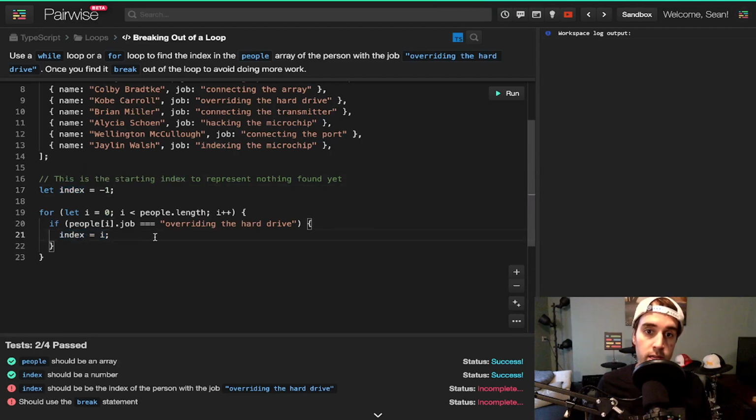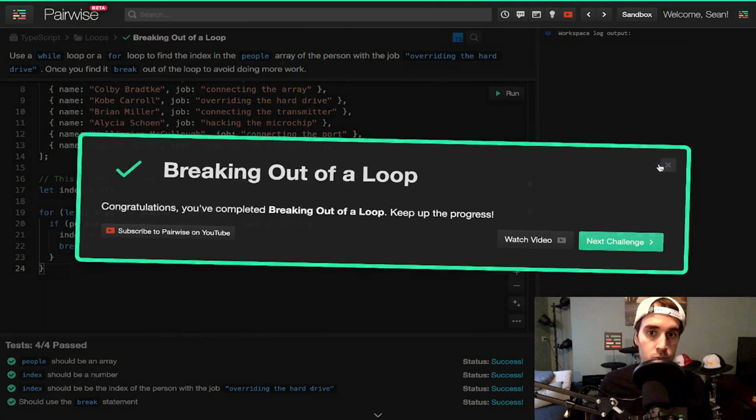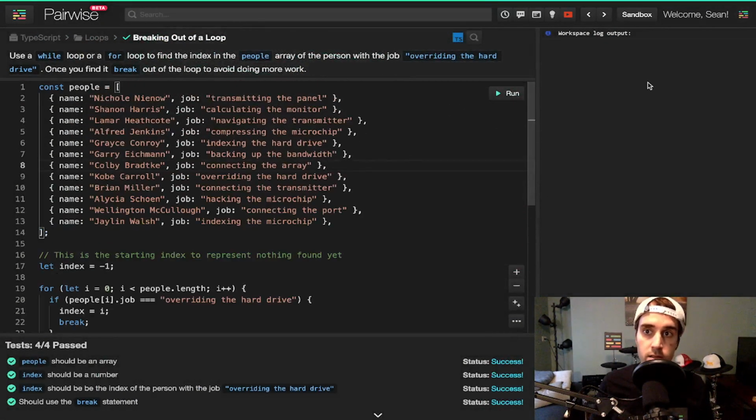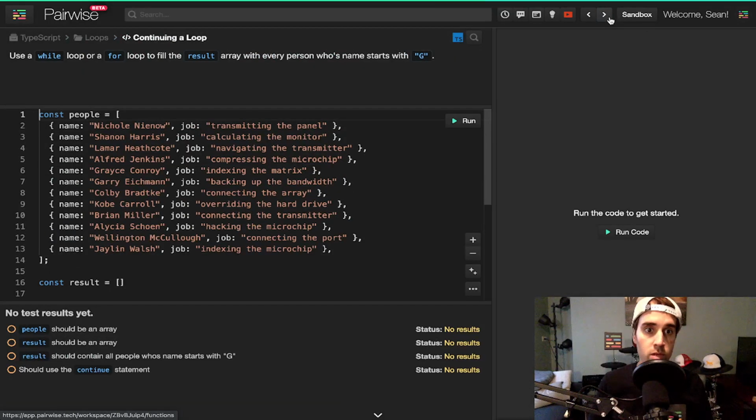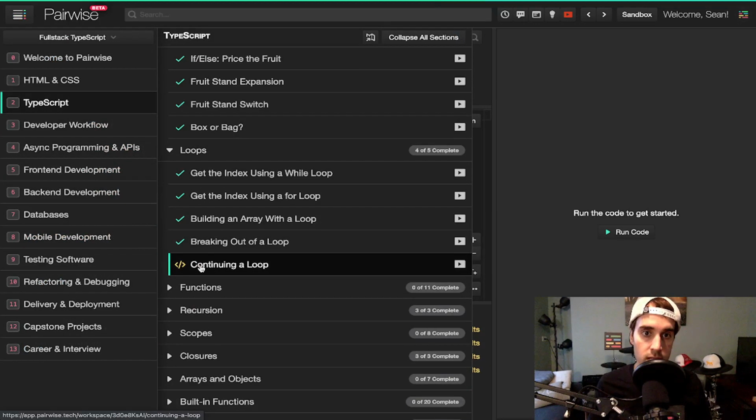And then if I run the tests, you'll see that we do pass the first 3 tests, but we haven't used the break statement yet. So let's use that and add the break statement here to say that once we have found this person, we can break out of this loop and we don't have to perform any more iterations. All right, so that is how to solve this challenge. And with that, let's jump to the next one. And I believe this is the last challenge. That's right, this is the last challenge, continuing a loop.